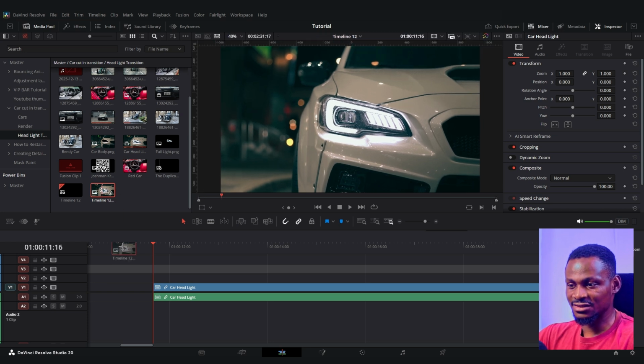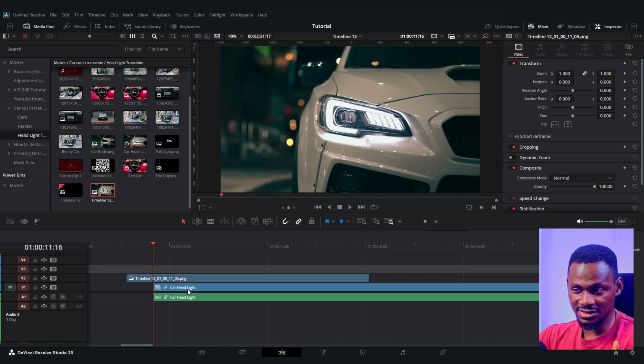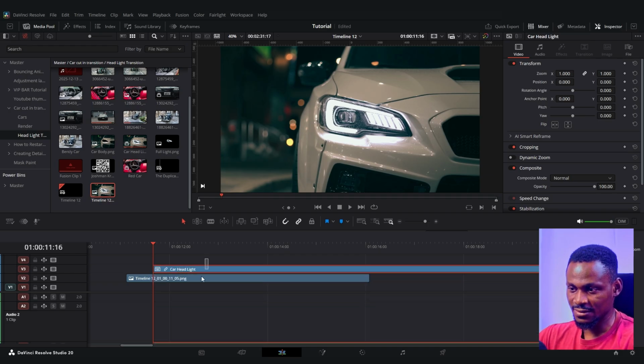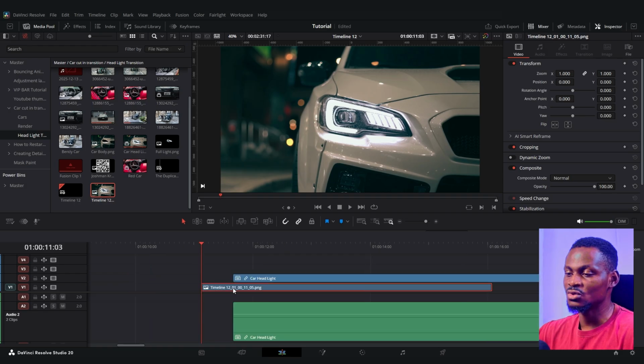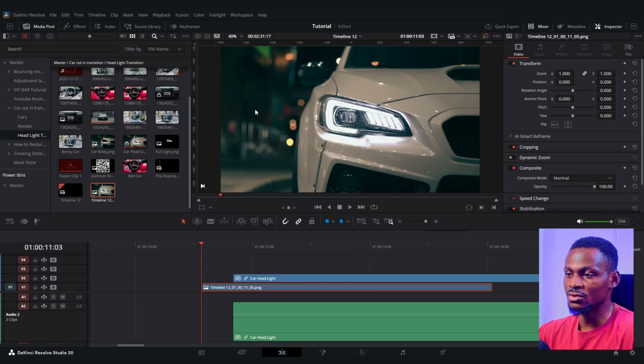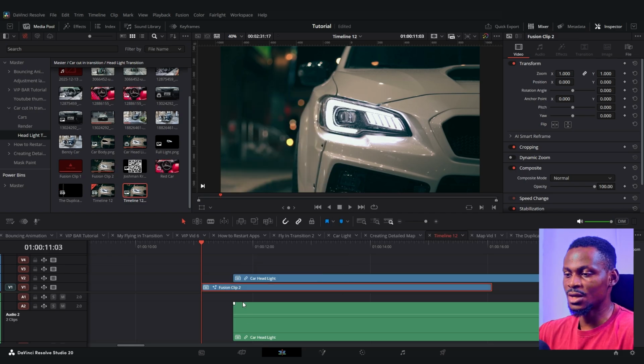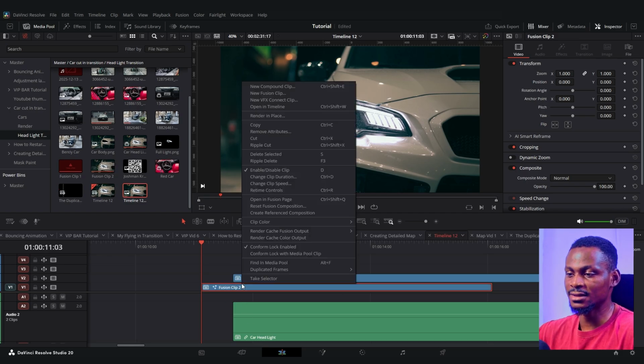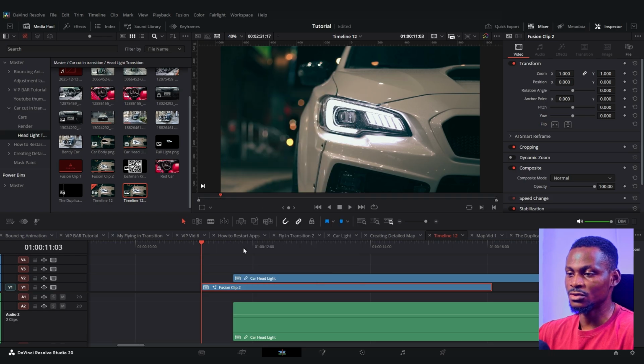So I'm just going to drag it into the timeline. Now I'm going to make sure the video clip is on top of the still image by dragging the video clip on top like this and then dragging everything down. Now we're going to convert this still image into a Fusion clip by right clicking on the still image and then clicking on New Fusion Clip. Now it's a Fusion clip. Now we're going to open the Fusion clip by right clicking and choosing Open Fusion Page.